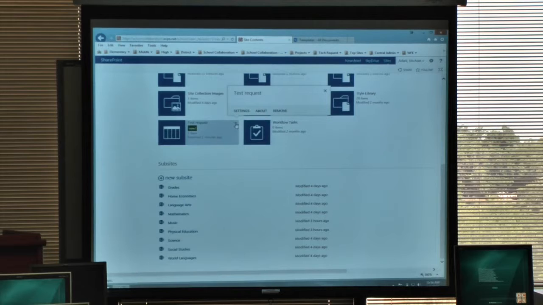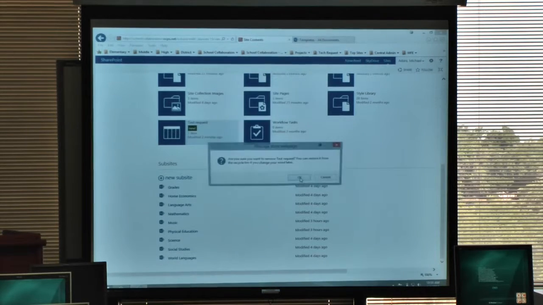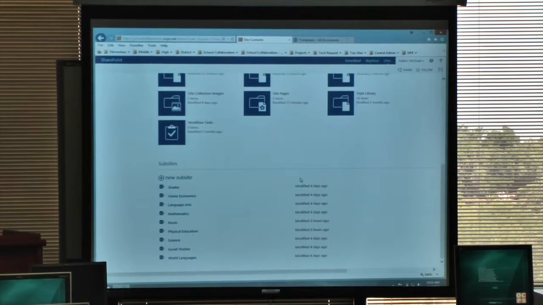If you click on the ellipses, you'll get this option to remove. When I click remove, okay, it's gone. So that's how you get rid of anything in the content area. But be careful by doing that. You delete it, it's gone.